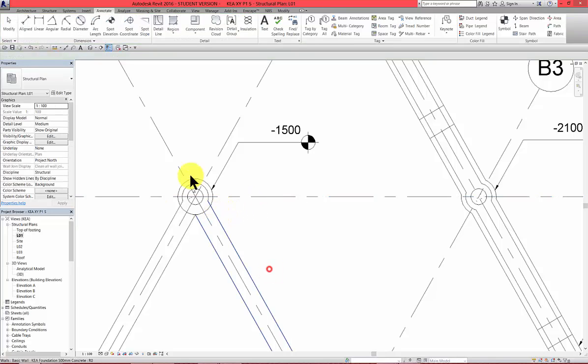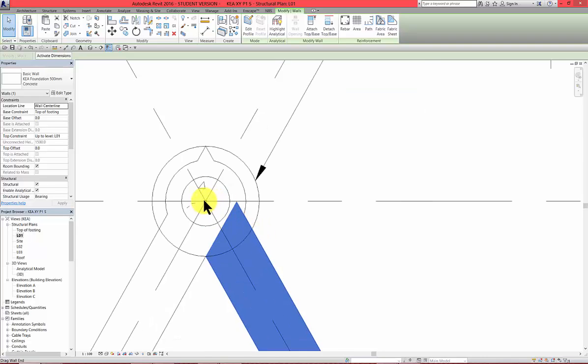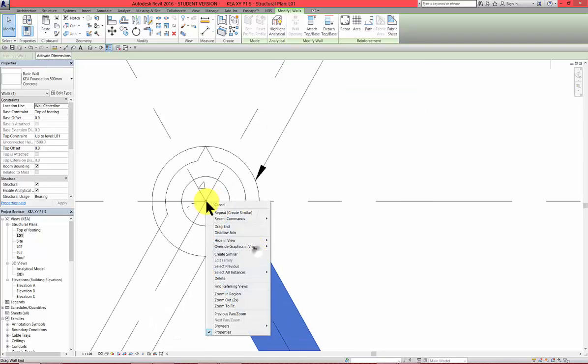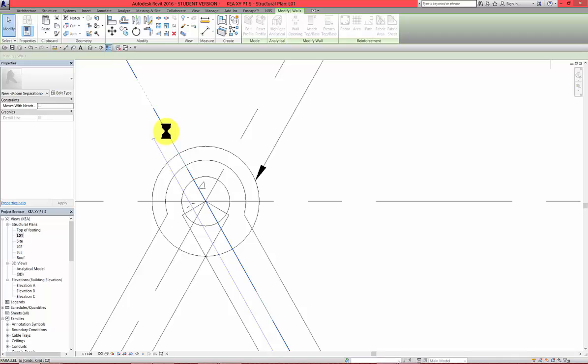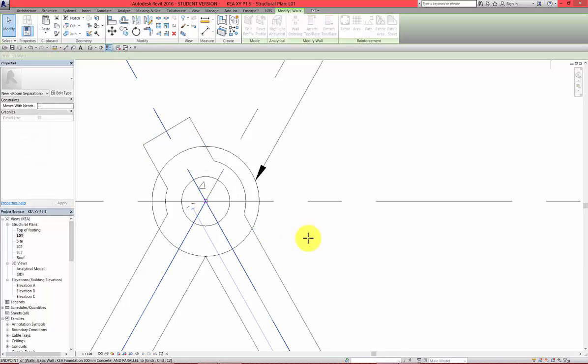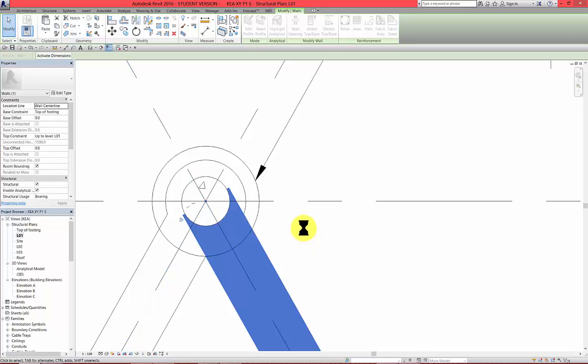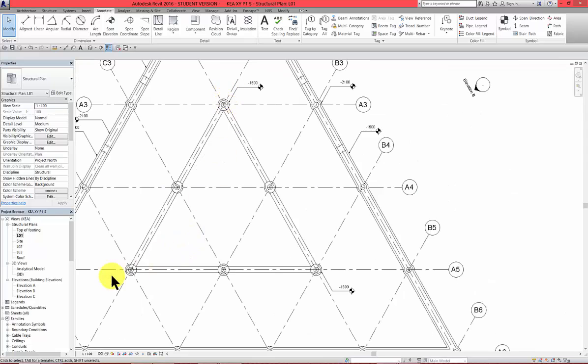Okay, then we need to clean up the corners, same as before. Select the wall, find the blue dot, right click, disallow join, then move out and move in, and that should fix it.